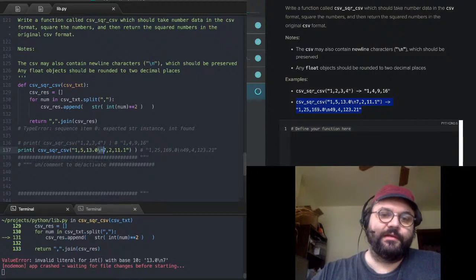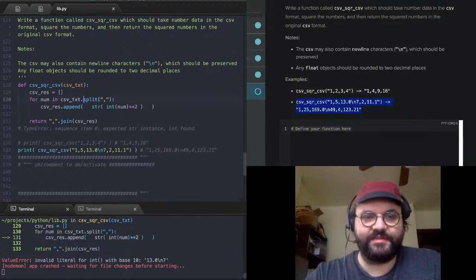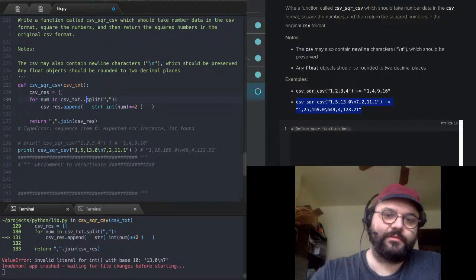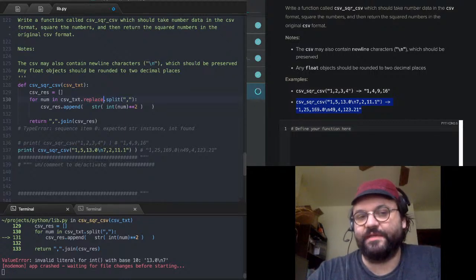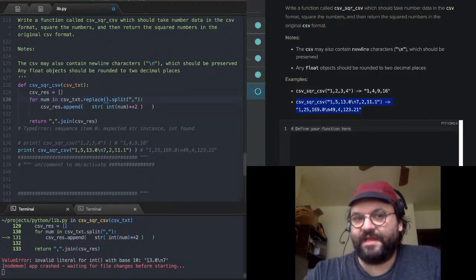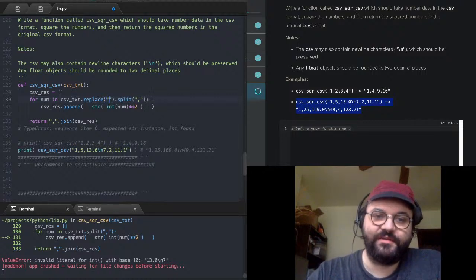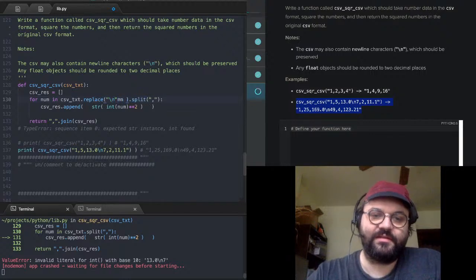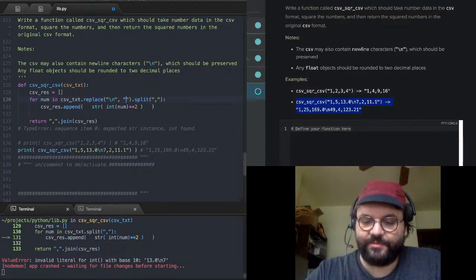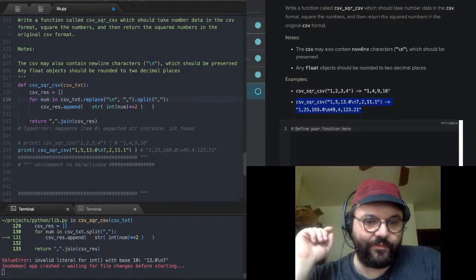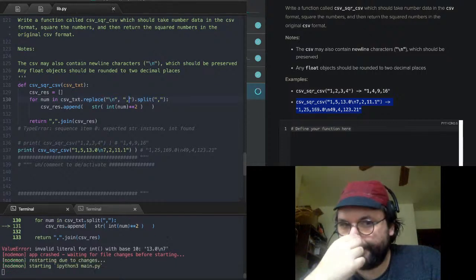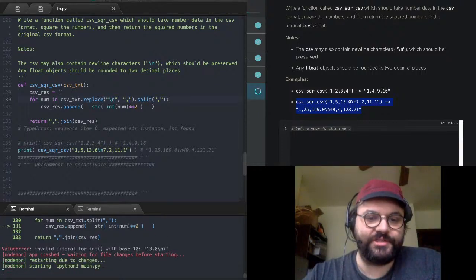So I could do this. Actually, I can't do this, but in other cases, I would be able to do this. Dot replace \n with nothing. No, excuse me, with comma. That'll get me around one issue.